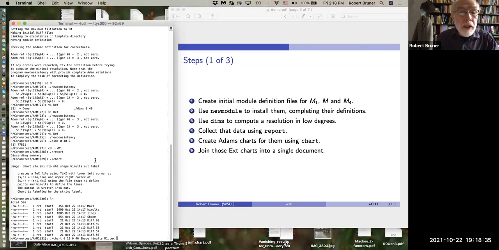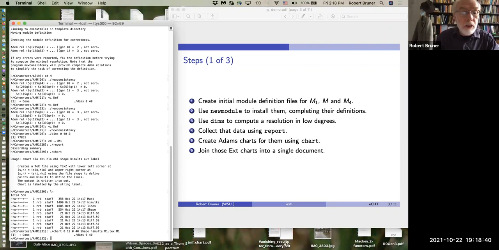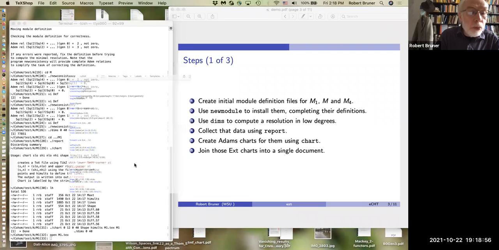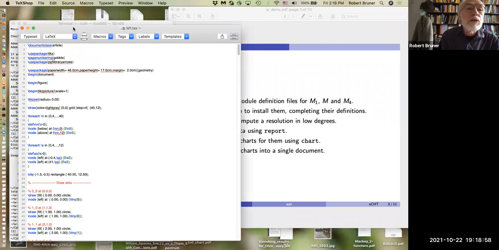And then the label that goes into the caption, the tech caption for the figure that it generates. So I'll just call it M1. All right. So now that we've got that chart, open is the generic Mac command to do whatever is appropriate to the file, and that's m1.tech. Open will fire up TeXShop for me.